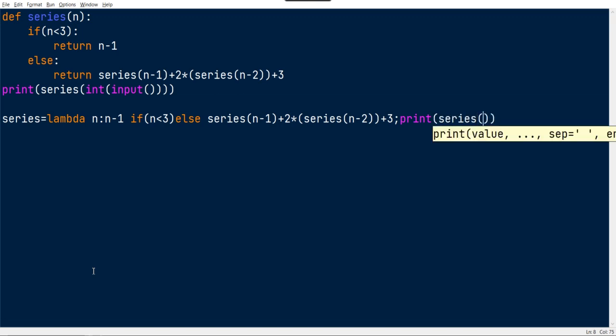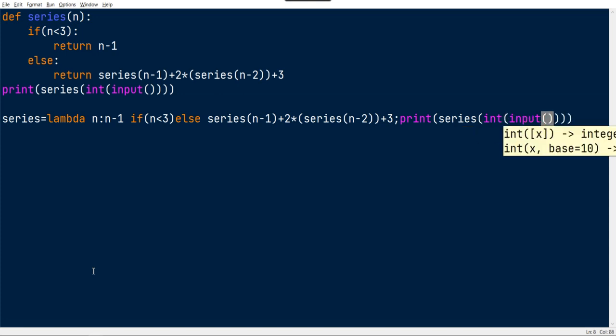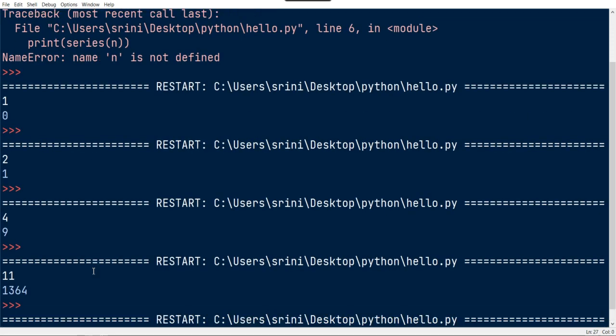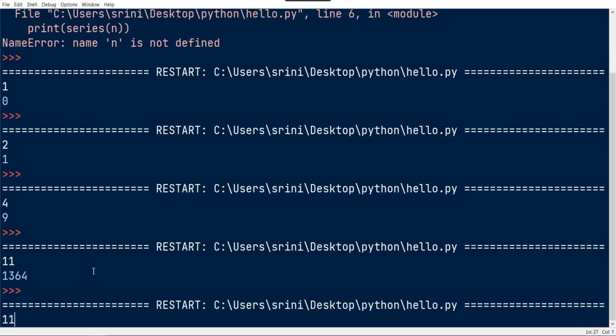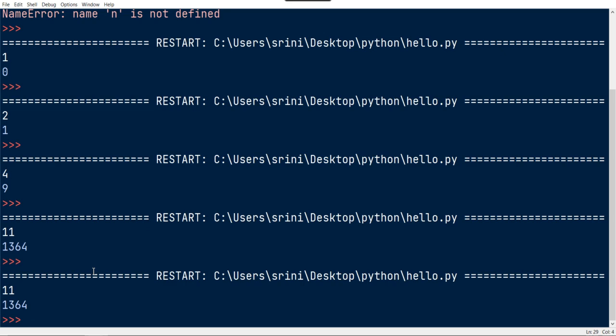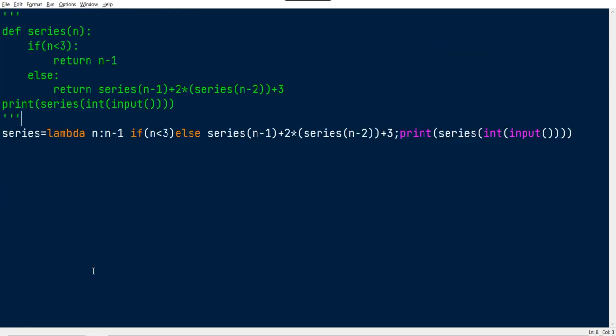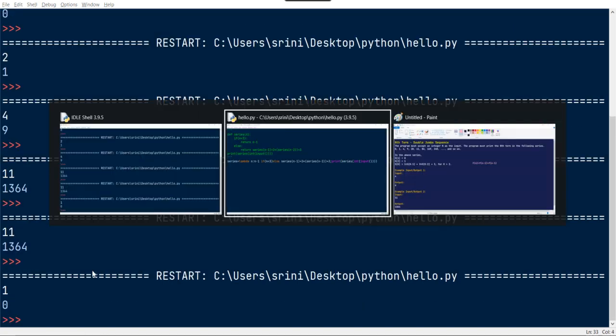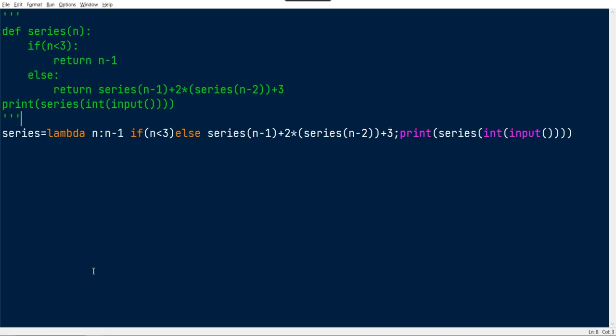Finally print series of int of input. Let me comment out the previous one. Here I'm passing the value 11. Now we got 1364, and for the minimum value 1 we are getting 0, which is nothing but the respective output, right?